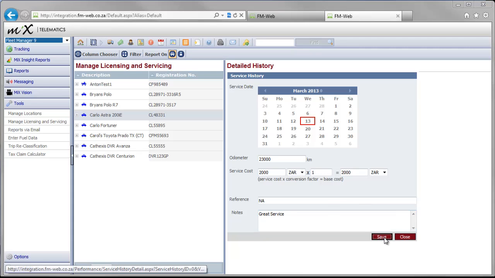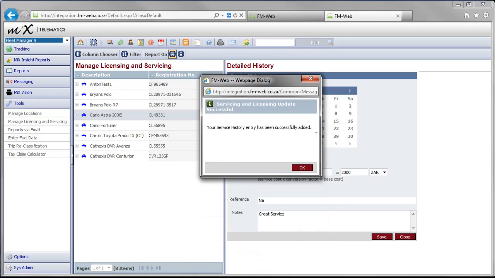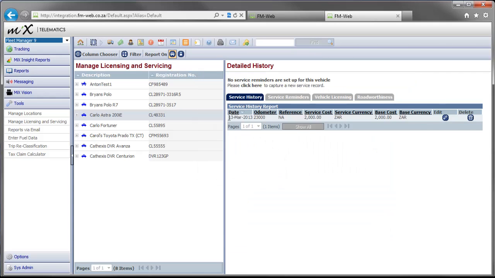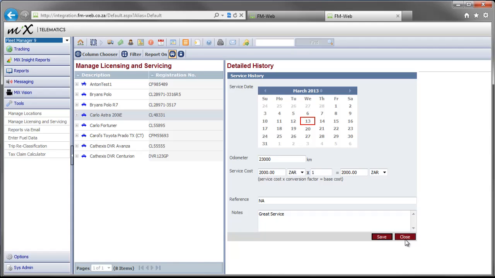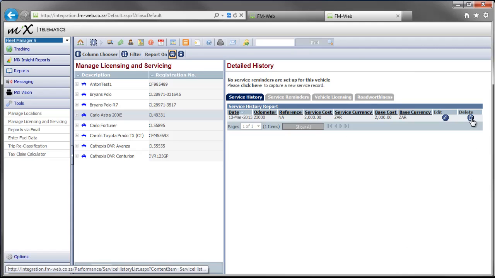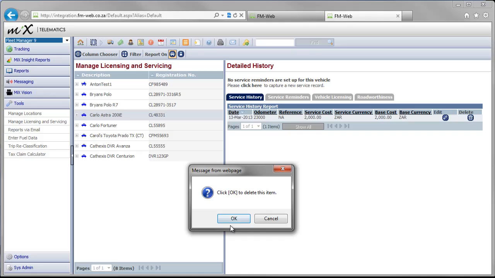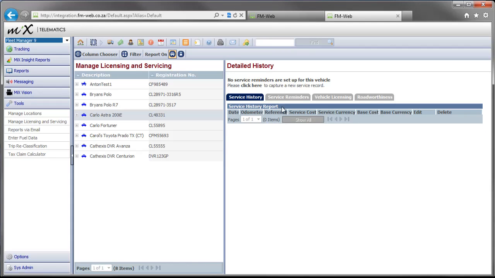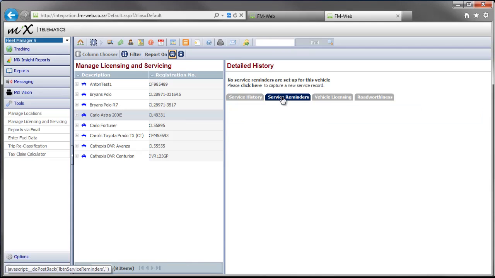Now click on Save. The pop-up notification indicates that the entry has been successful. You will now see the service history listed. You can click on the pen to edit the entry, or if you want to delete the entry, then click on the bin. To create a reminder for the next vehicle service, click on the Service Reminders tab.